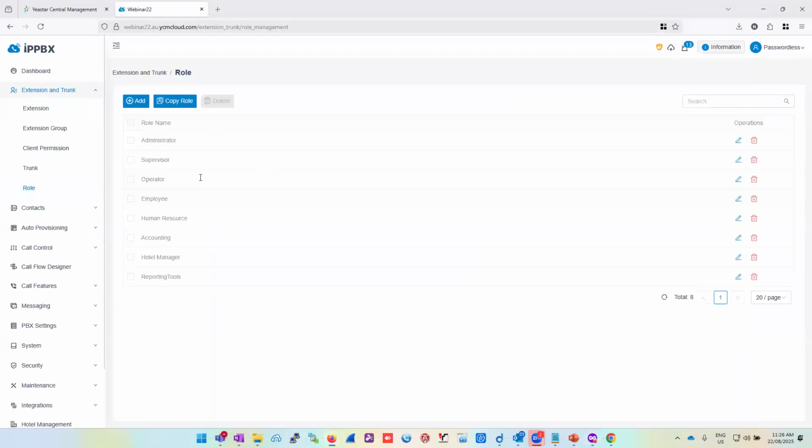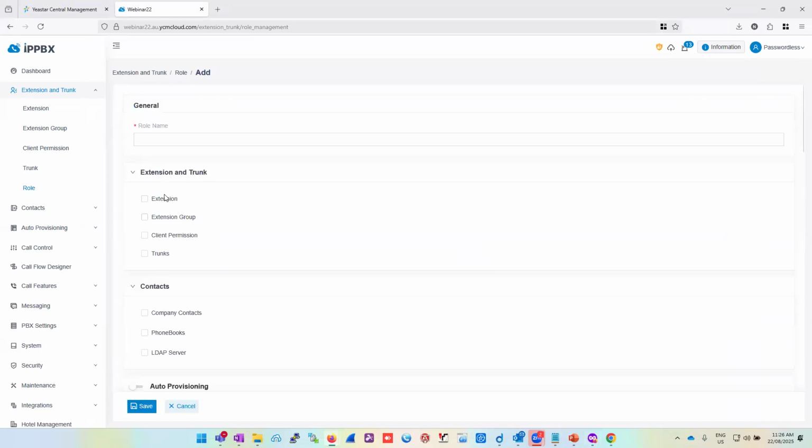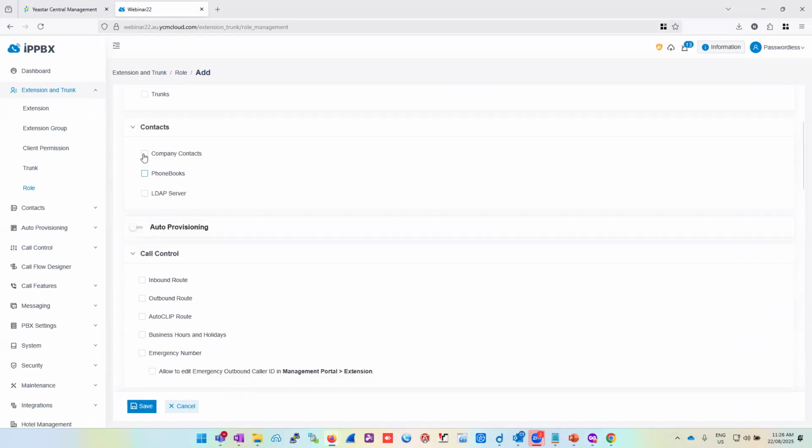So going back into the roles, if we were to add a new one, we can give them so they can do the changes to extensions and trunks. Do they want to change extension? Only do the contacts.